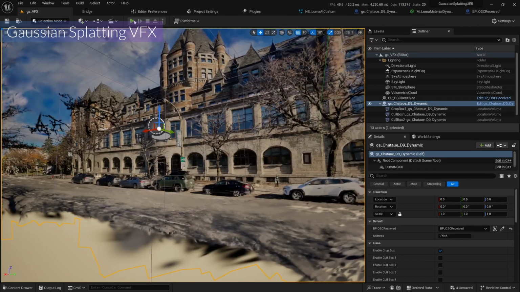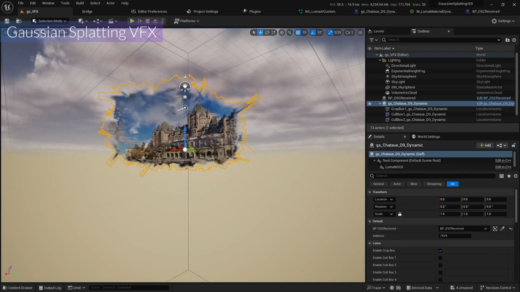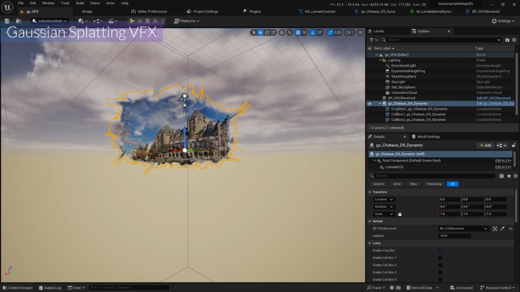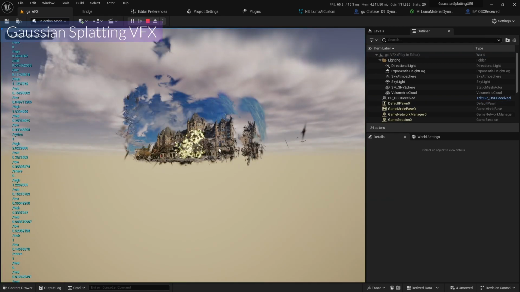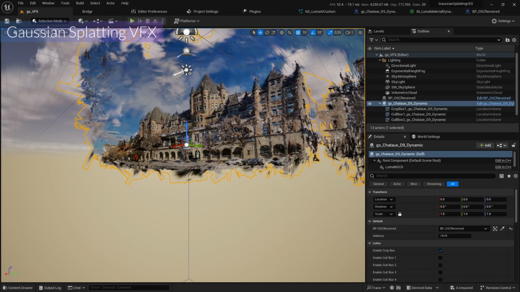If you have a culling problem, to fix that, if you go back to here, you can see everything, and now you can see all the Gaussian splatting. So probably it's not a good idea. If you have a good solution, please send your solution in the comments and share it for the community.